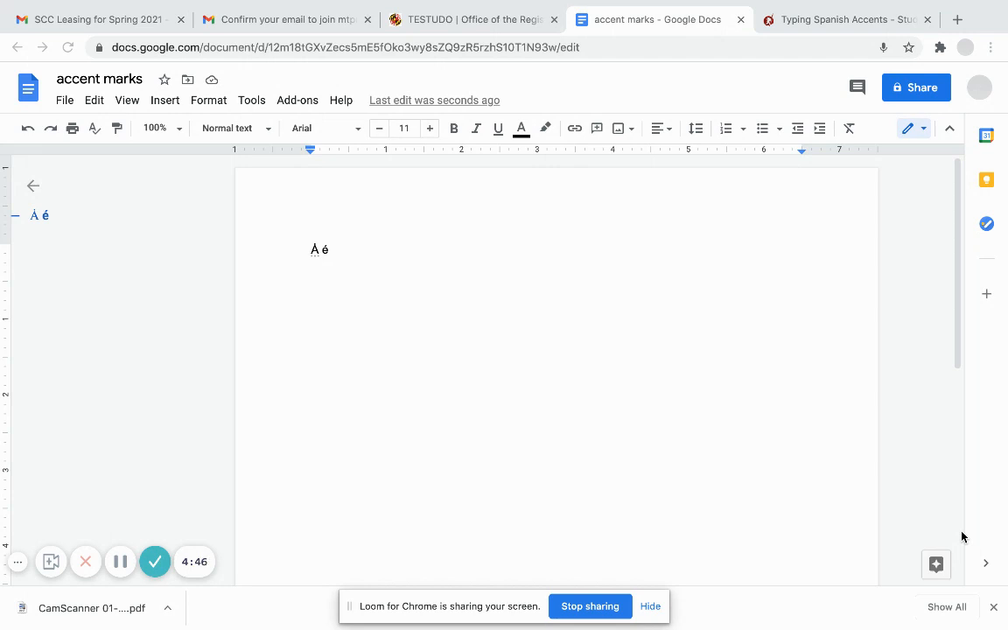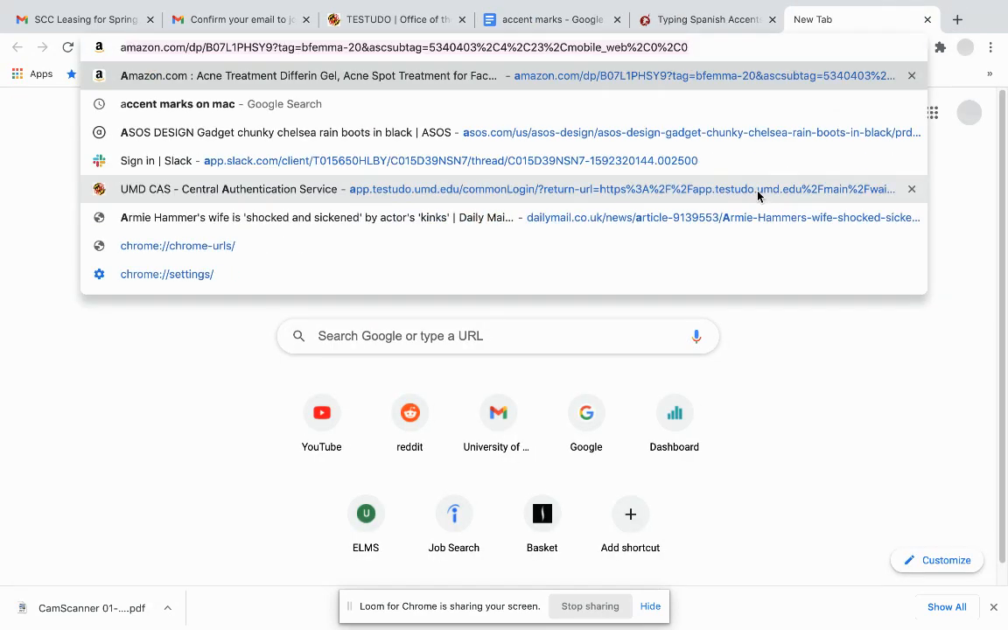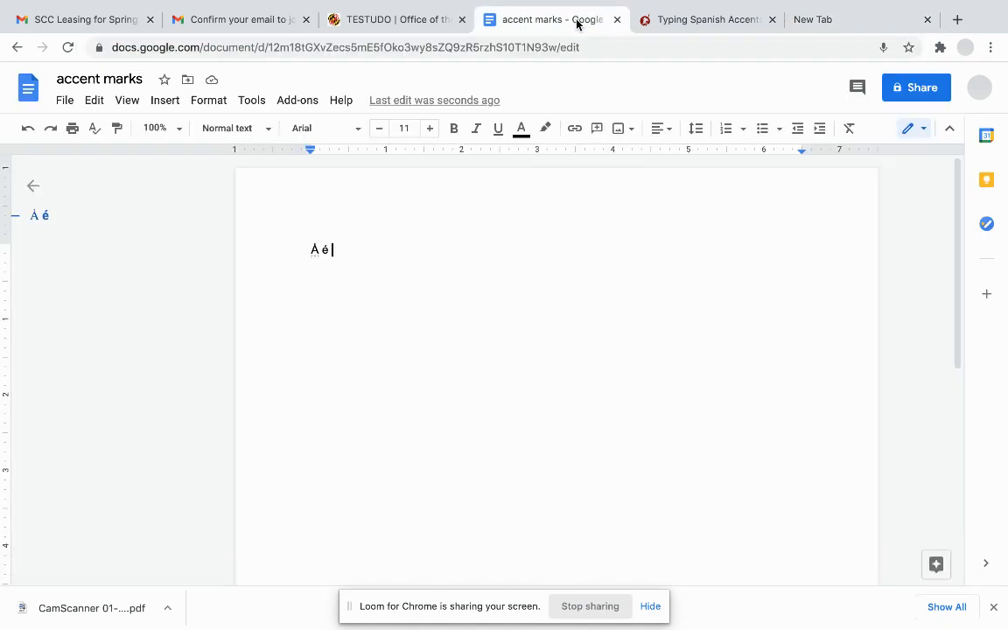there is a built-in accent keyboard, but unfortunately this built-in accent keyboard doesn't work in Google Docs. So like if I want to type A, it doesn't work here. But then if I go to a new tab and then I type in A, as you can see, there are accent marks that I can click on. But unfortunately, this does not work in Google Docs. So there are two good ways around this.